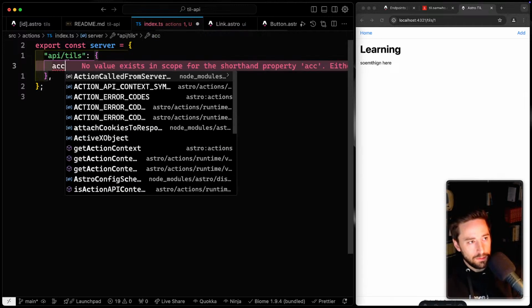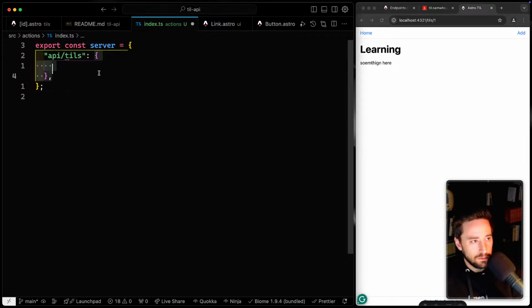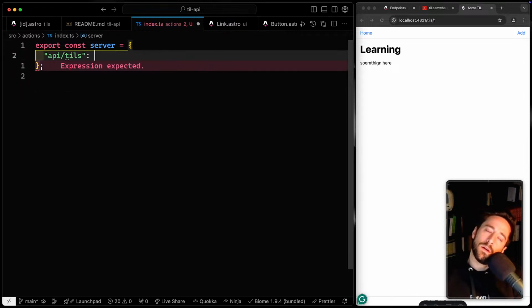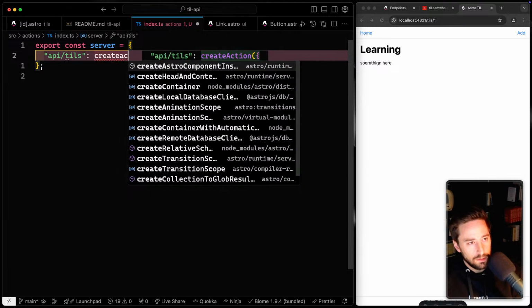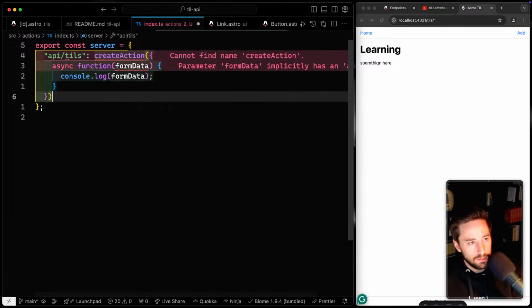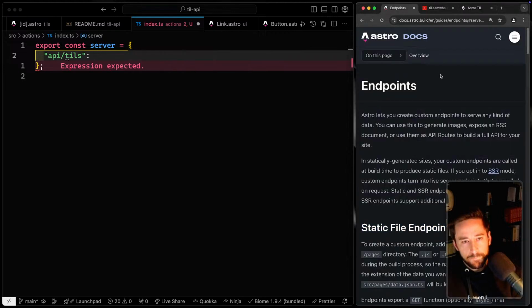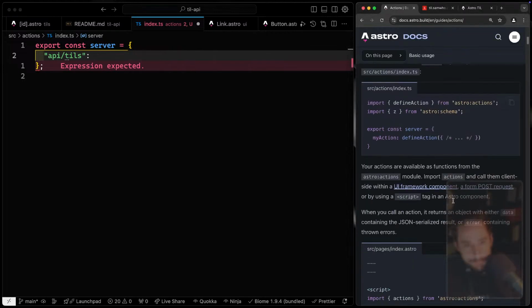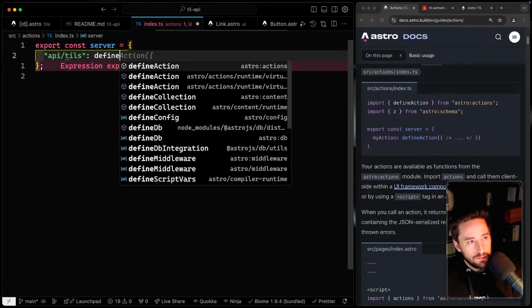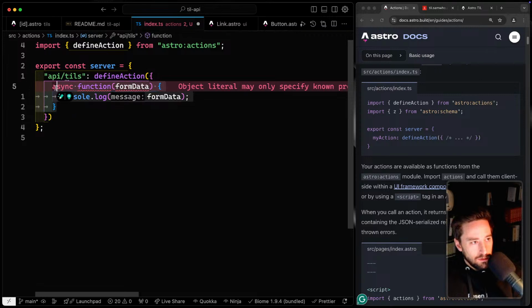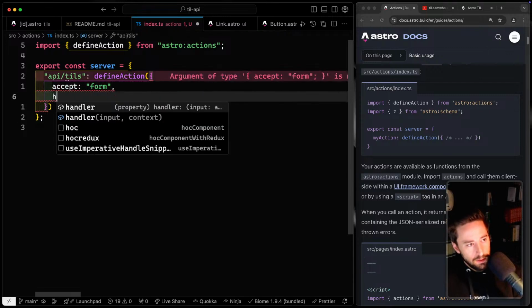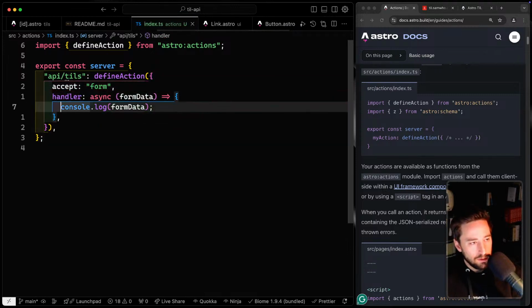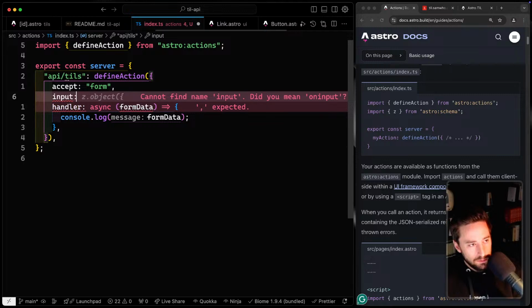So we're going to say accept. This is going to be action, create action. What is that thing called? Define action. Accept form, so it'll get our form data automatically. Then it needs to have a handler, async function, that's fine. Okay. So we're going to receive inputs.